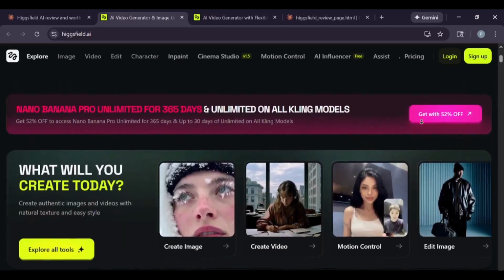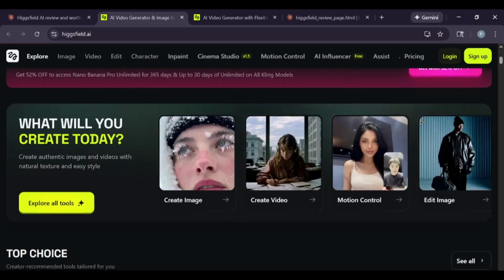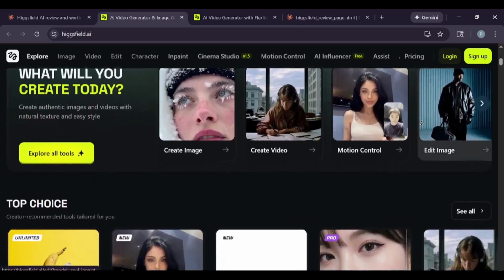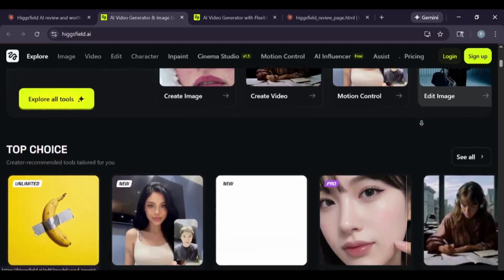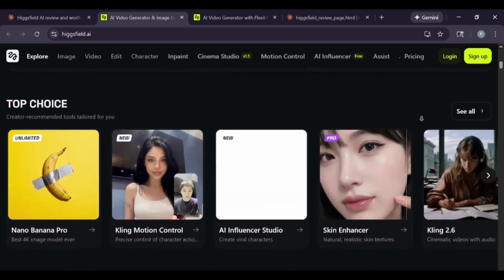Higgsfield also has cool features like face swap and lip sync. You can make talking avatars or swap faces in videos. Plus, it includes visual effects like explosions and transitions. Everything runs through one simple dashboard.